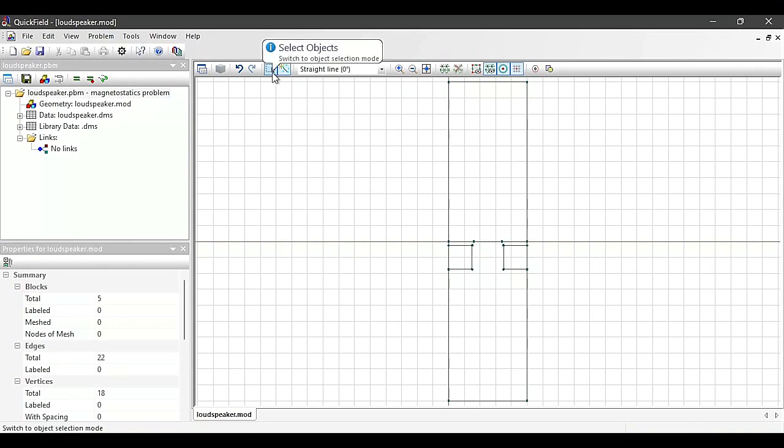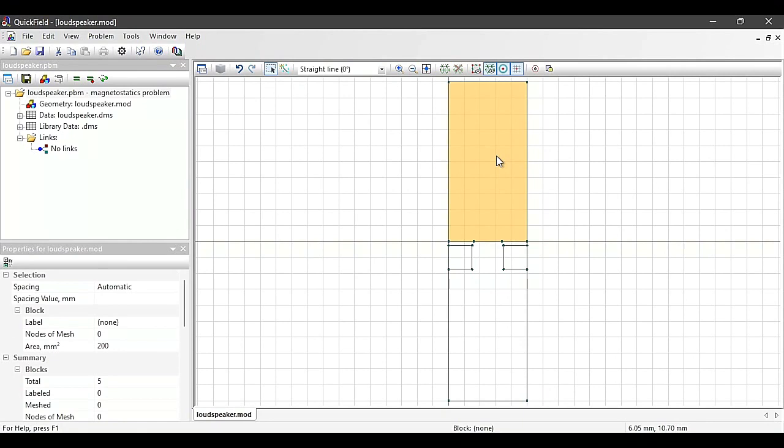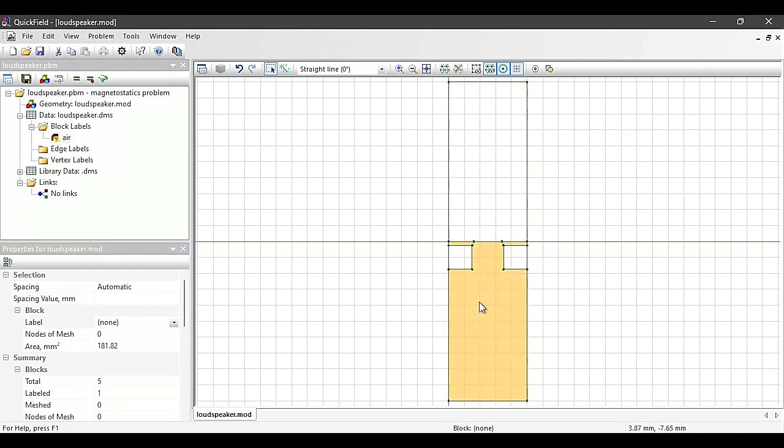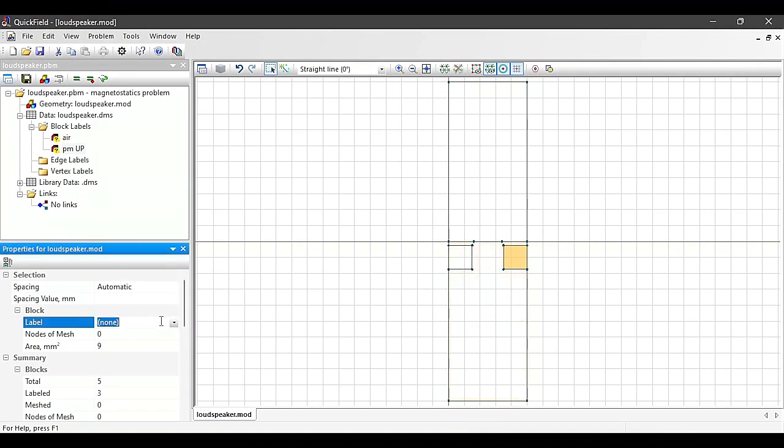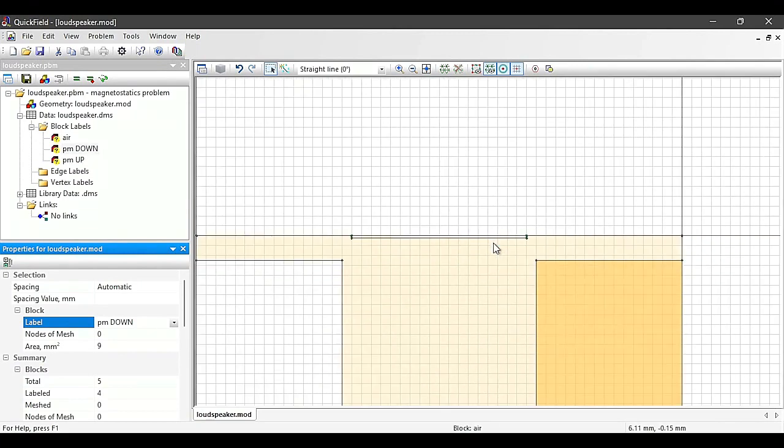Switch to select objects mode. Click the object to select and assign a label. This is air. And this block is air too. Now this is the permanent magnet, whose magnetic north pole is directed up. Permanent magnet up. And this is the permanent magnet whose north pole is directed down. Permanent magnet down. And we have the conducting strip.